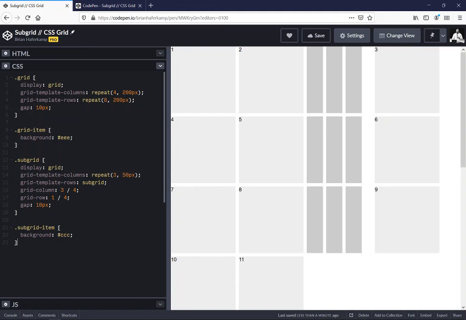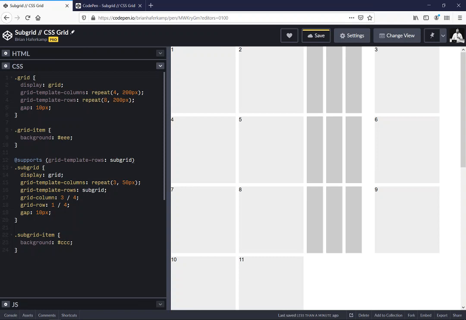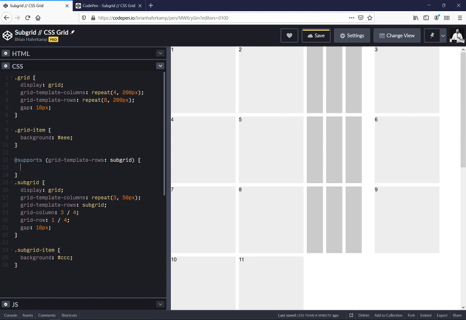And the last thing that I would cover is you can write what are called feature queries. So just like you would write at media in order to do media queries, you can do at supports. So if I want to put my subgrid here, now I can say at supports subgrid, grid template rows subgrid, then run this code.